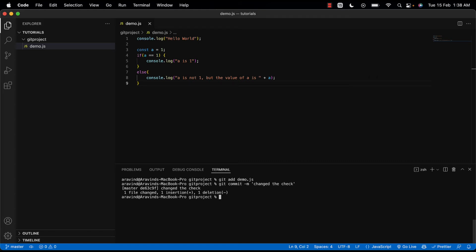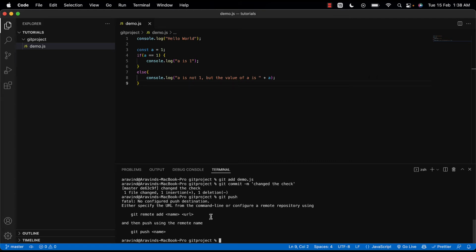Committed that. And now what we are going to do is push the changes. In order to push that, the command that needs to be used is git push. So what are we doing with push? We are pushing these changes to, let's say, a cloud destination, and in this case we are going to use GitHub. So let's try that. Git push. So what is it showing? It's saying no configured push destination. Either specify the URL from the command line or configure a remote repository using git remote add name URL, and then push using the remote name.